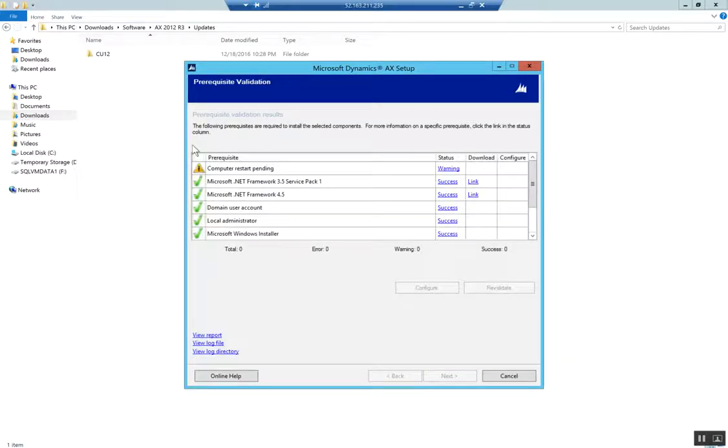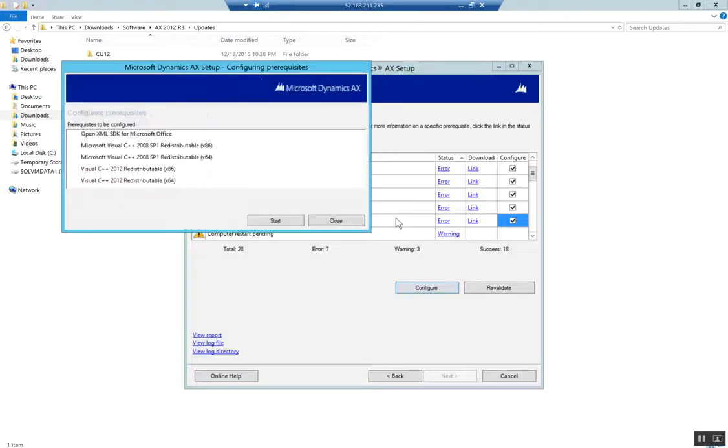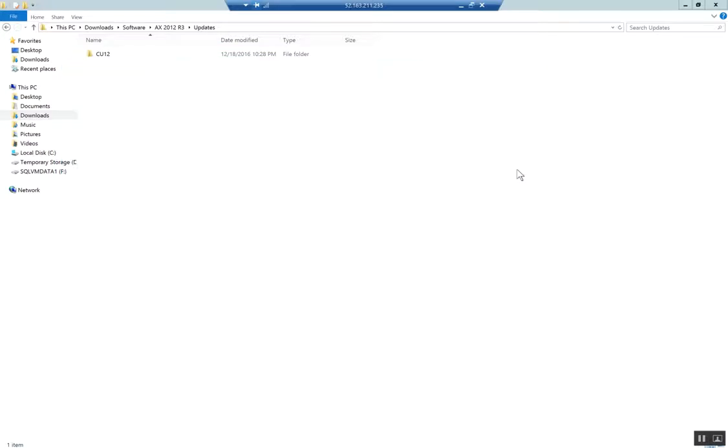It's going to do a whole bunch of prereqs, and there are a few things I'm missing here. For the ones with the configure tick marks, these are always the easy ones to fix. You just tick them and then click configure, and the installer will go onto the web, download them and install them, and that'll clear those prereqs. The ones that don't have a configure button, you're going to have to go into a web browser and download the package and install it.